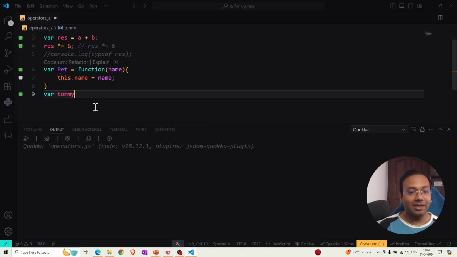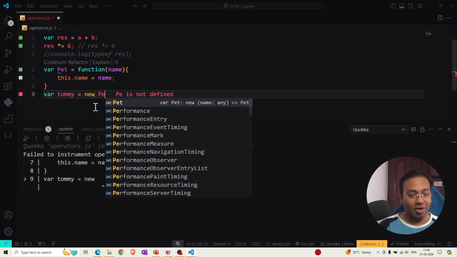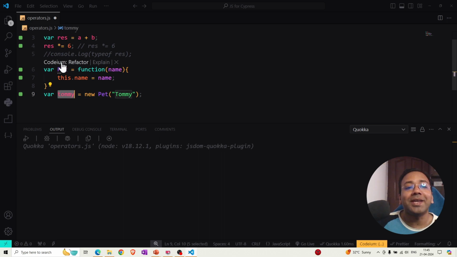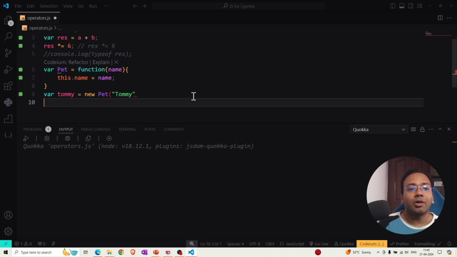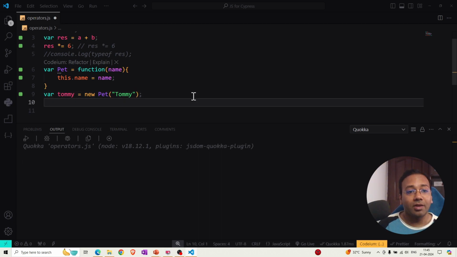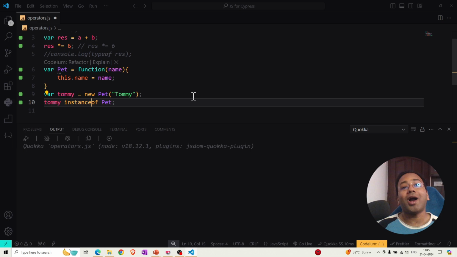So Tommy is my dog, which is an instance of your constructor function Pet, and I will be passing in the name. Name is Tommy. So this is an instance of this constructor function. Tommy is an object built out of constructor function Pet. In order to get the type information for this specific Tommy object, I can make use of Tommy instanceof Pet. What do you think? What would be the output?